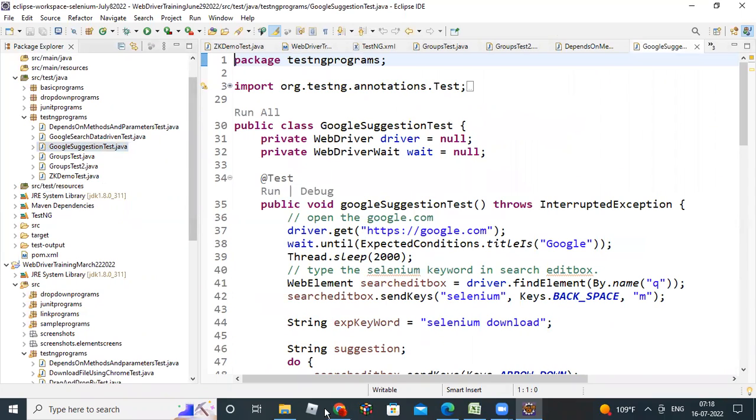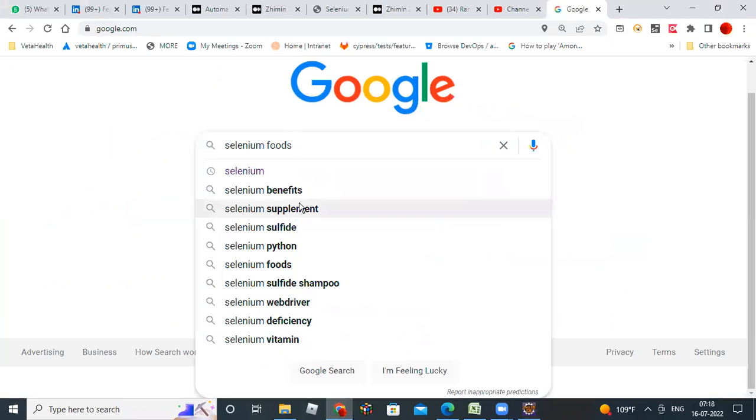So you typed here, right? What did you type here? Selenium, right? We typed selenium. Is the typed keyword present in the Google suggestions or not? You need to check that. That's one of the interview questions. I faced it, that's why I have written another program also.